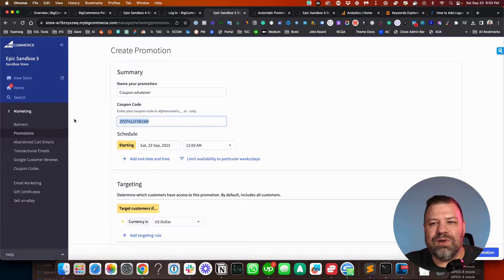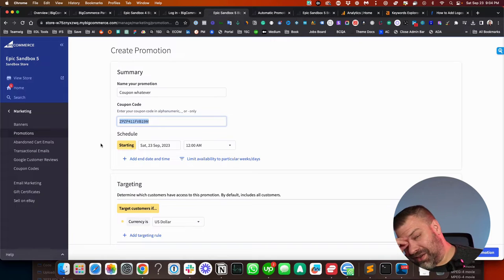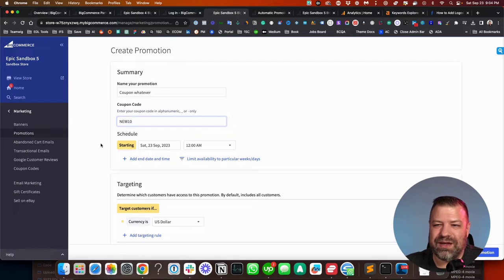This is where you issue a coupon code. And it could be whatever you want. It does say it's got to be alphanumeric with underlines or dashes only. I wouldn't recommend either, but I would recommend using something here for your coupon code that people can remember, like new 10 or something like that. Something that's really easy for them to spell and is reflective of what they're getting out of it maybe.